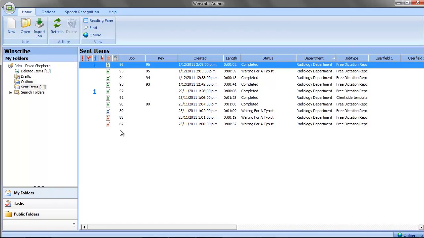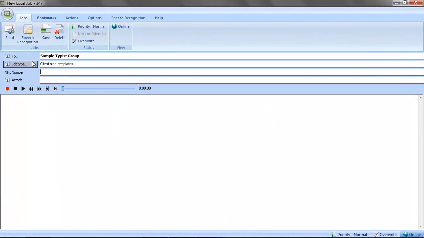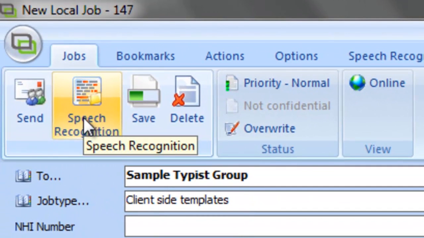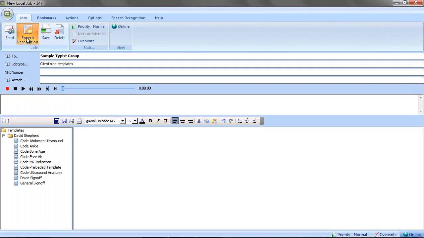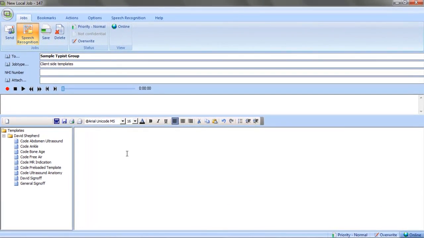I'm presently in the Windscribe author application, and I'm going to be kicking off a new job to demonstrate that front-side speech recognition. As you can see, within the Windscribe author application, I have an extra button here allowing me to add speech recognition if I choose. Once I click on the speech recognition button, I get an extra panel down here, like a mini word processor, where I can dictate and watch as Dragon transcribes the word onto the screen. I'm about to do some free flow text just to show you how accurate Dragon can be.